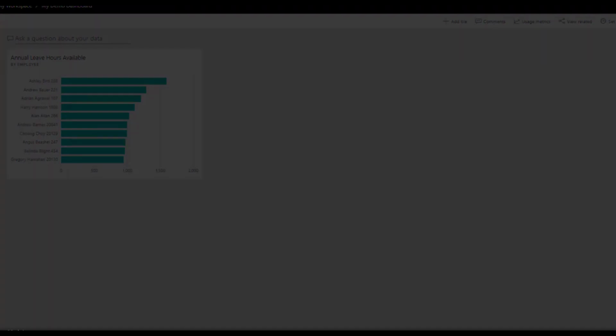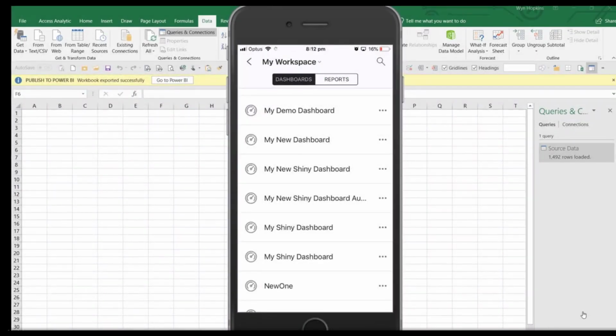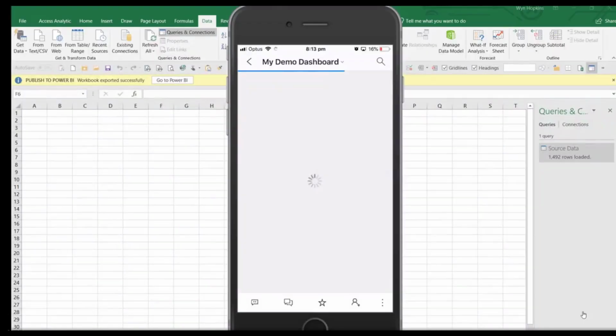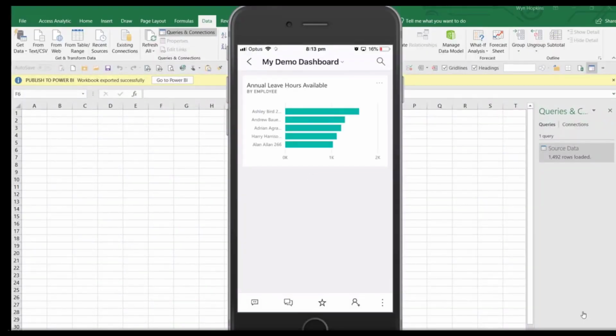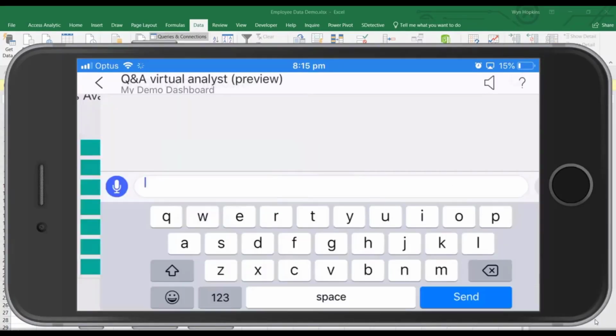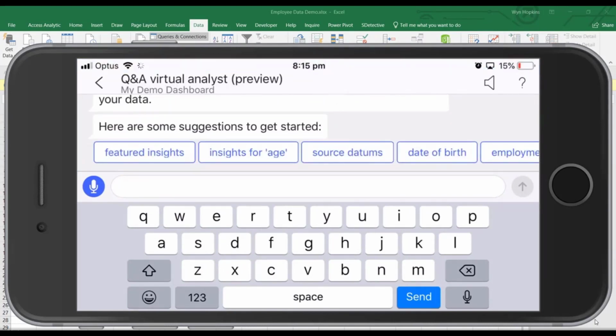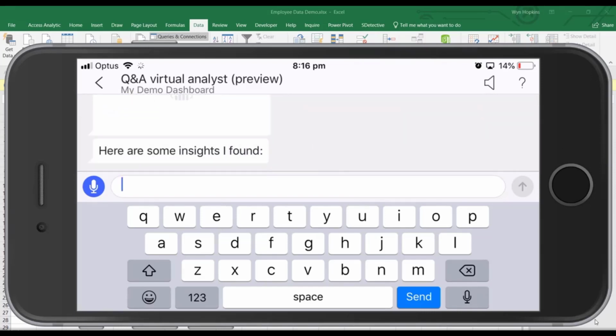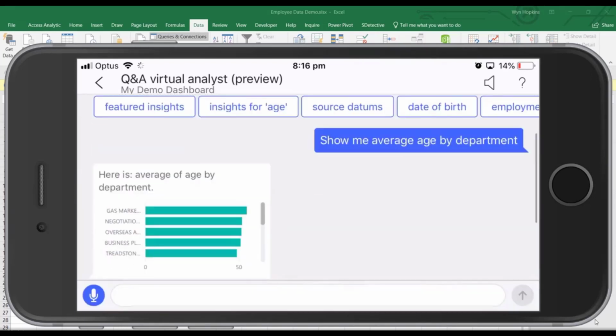So now I'm going to bring up my Power BI app on my phone, and I'm just going to go to my demo dashboard, click on that with my finger. Here comes my report that I've just built with the top 10 or top 5, whoever it is, and what I can do from this point is simply ask a question. Amazing. Show me the average age by department. This is so good. So from an Excel file all the way through to an interactive mobile report in just under 7 minutes. And that's pretty good going.